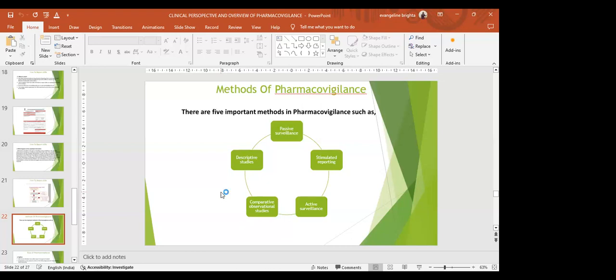So active surveillance. Active surveillance seeks to ascertain completely the number of adverse events via a continuous pre-organized process. For example, follow-up of the patients treated with a particular drug through a risk management program. Then comparative observational studies include cohort, case control, and cross-sectional studies. Stimulated reporting is a method used to encourage and facilitate reporting by healthcare professionals for new products.